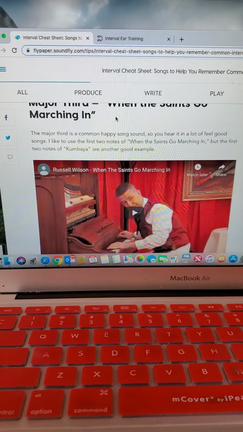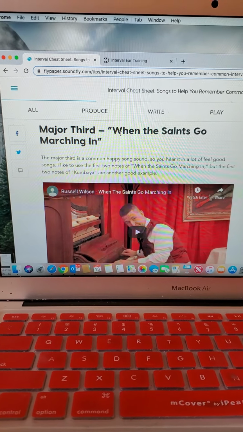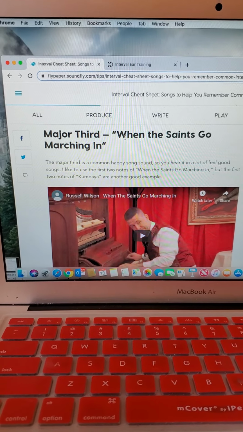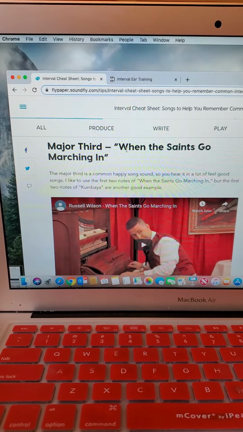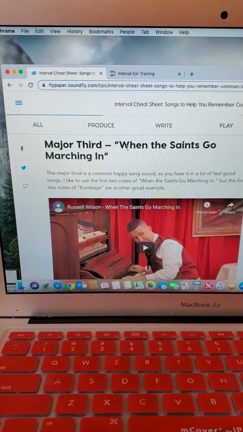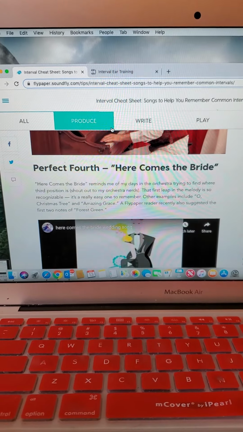Next, the major third, When the Saints Go Marching In. And the first two notes there. So you can hear as the numbers are going up, we're getting bigger. That's a little bit more space.